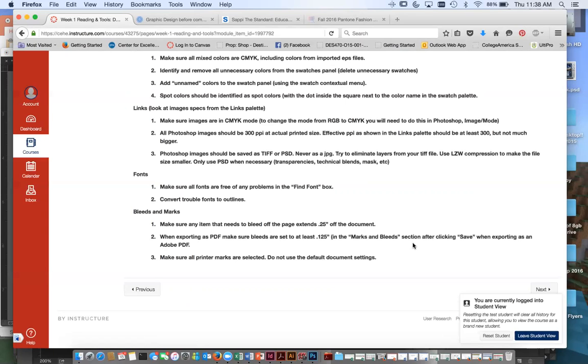And then finally, check your bleeds and your marks. We're going to go over bleeds and printer's marks next week when I prepare you for your final assessment, because you will need to utilize those in your final assessment. Hopefully you've seen them before and gone over them in InDesign as well, but we'll review them.